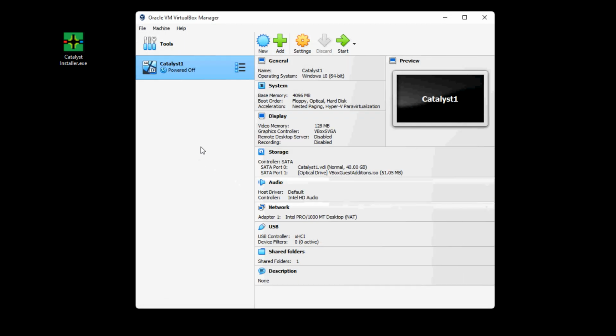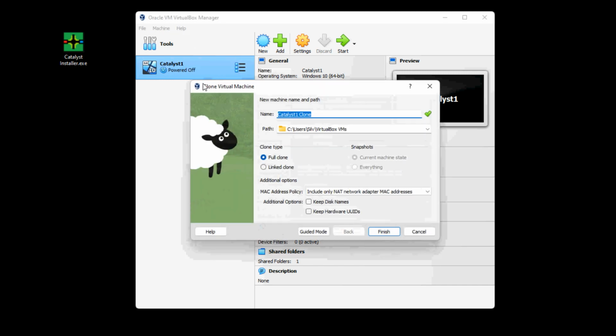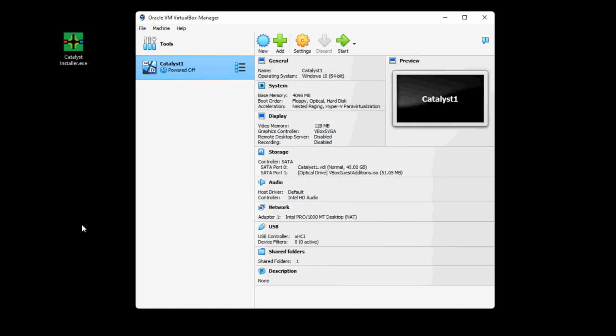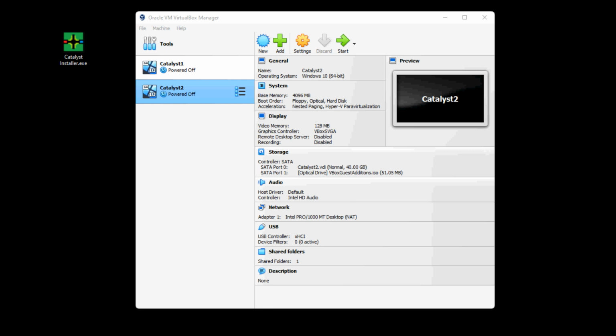And now we're going to look at VirtualBox again, and here we have this machine. I'm going to right click this, hit clone, and name it Catalyst 2, and we're going to say generate new MAC addresses for all network adapters, and then we're just going to hit finish, and it's going to start cloning this machine. Once your cloning process is finished, you will see that indeed a second machine has popped up.